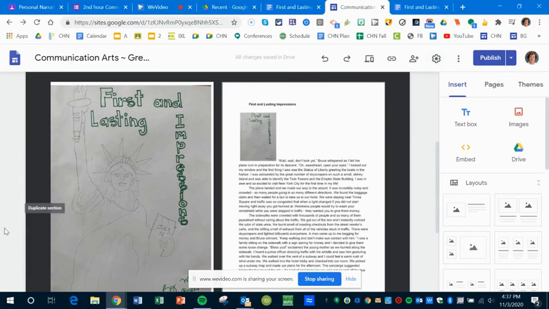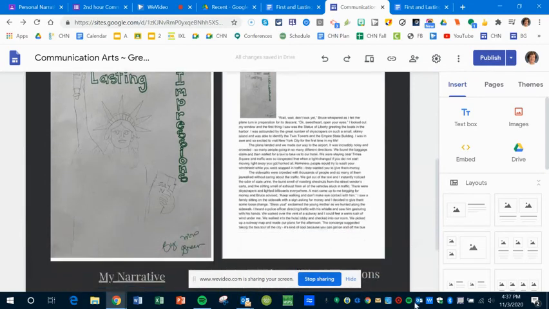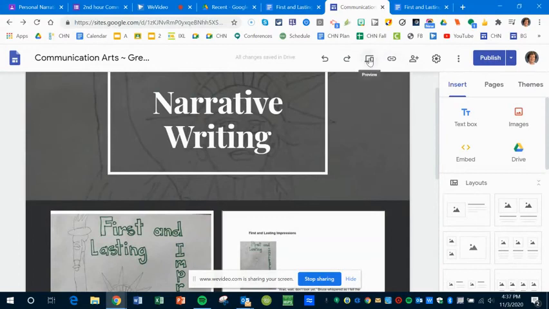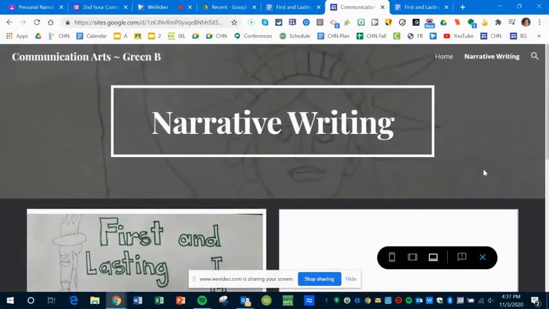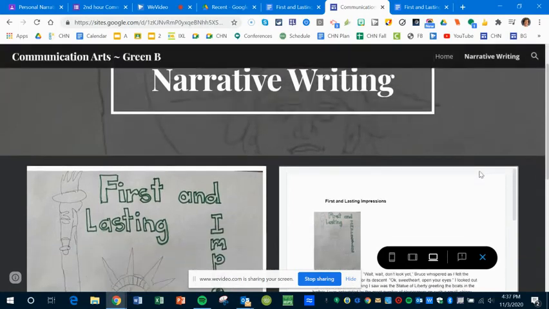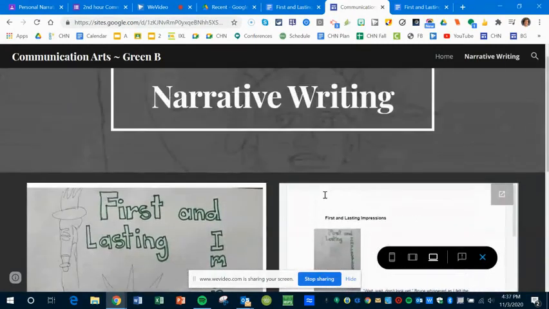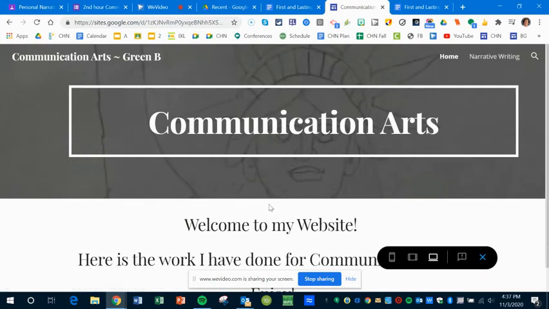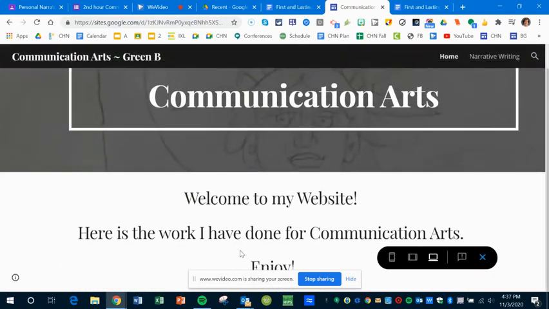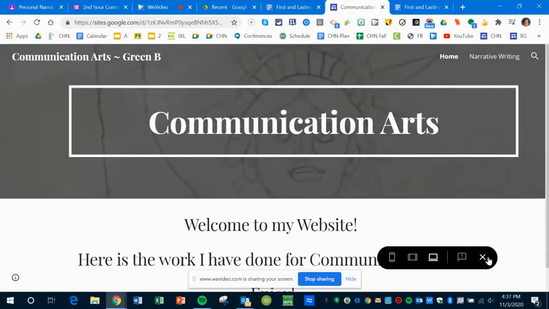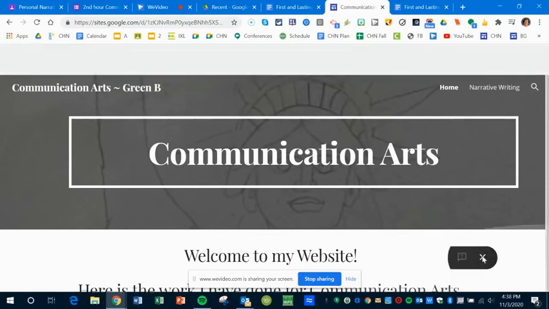And then once I've got that, I'm going to preview. Now, where's my little preview button? It's somewhere around here. Preview. I'm going to see, does that look the way I want it to? Ooh, I think it looks kind of cool. I thought I had stretched that out to be the same size, but maybe not. And my home page, welcome to my website. Here's the work I have done for Communication Arts. Enjoy. And I'm happy with that, so I click on this little X to stop previewing.